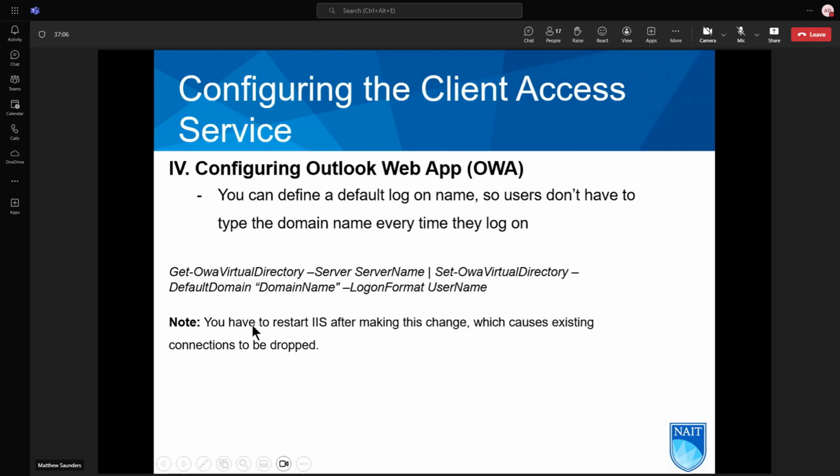If you do this because you don't like typing this too much, you've got to restart the IIS service. The best way to do that in our environment is actually just to reboot the server. But in a live environment, you wouldn't want to do that, right? You just want to restart IIS.